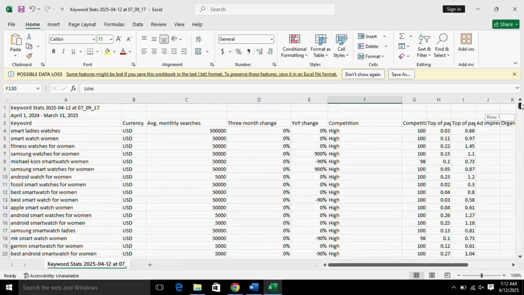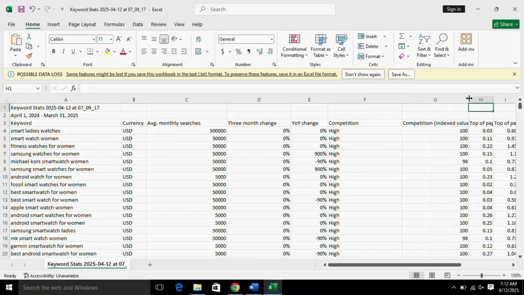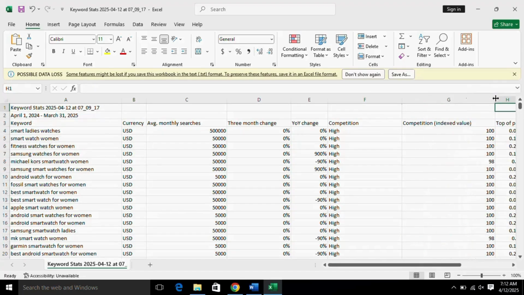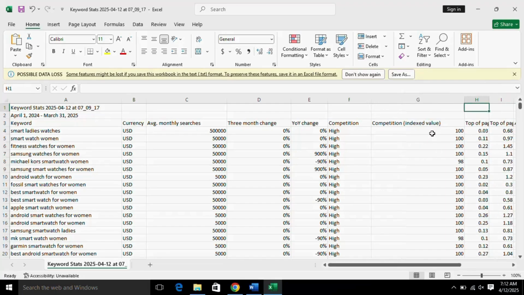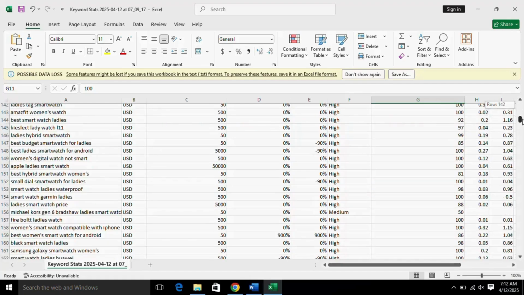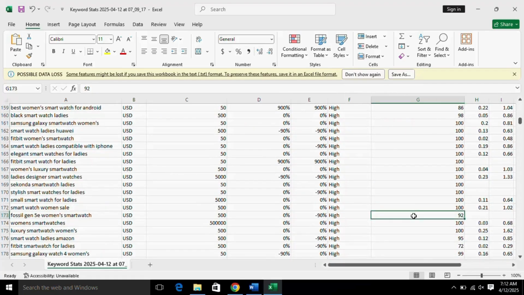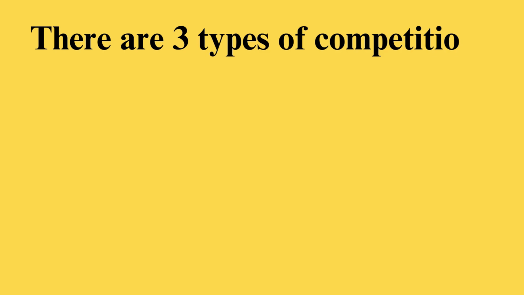Next bar we have is the competition indexed value. For example, some tools like Ubersuggest and SEMrush use figures like 1 to 100 rather than the terms high, low and medium. They use figures 1 to 100, or you can say counting, rather than high, low and medium terms. Okay, now we have low, medium and high keywords.